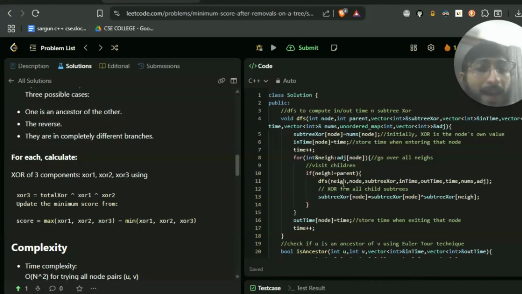So we use that, and basically DFS to compute in out time and the subtree XOR. So we're taking the node, the parent of that particular node, subtree XOR, in time, out time, all passed by reference. Because we need to update this, and time also we pass as reference because that would also be updated, and nums as well, and another map, basically the adjacency list that we're storing. So first, for the subtree XOR node, we assign nums of node. So initially XOR is the node's own value, right?